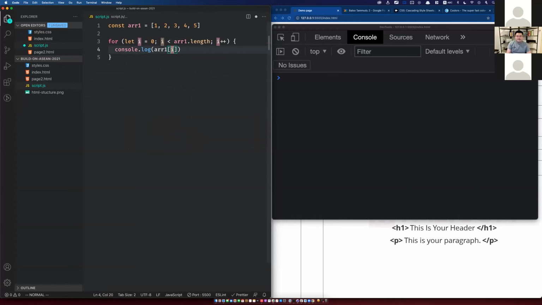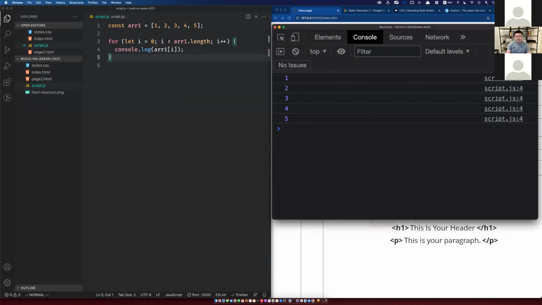So starting from 0 until the end of this array, which is 4 is less than 5. 5 is no longer less than 5. That's why it's not going to execute. So it's going to stop at 4. So you can see 1, 2, 3, 4, 5, and make sure you squeeze out all the values inside this array. Okay, all right. So that's basic JavaScript features. There's a lot more, but this should get you started.